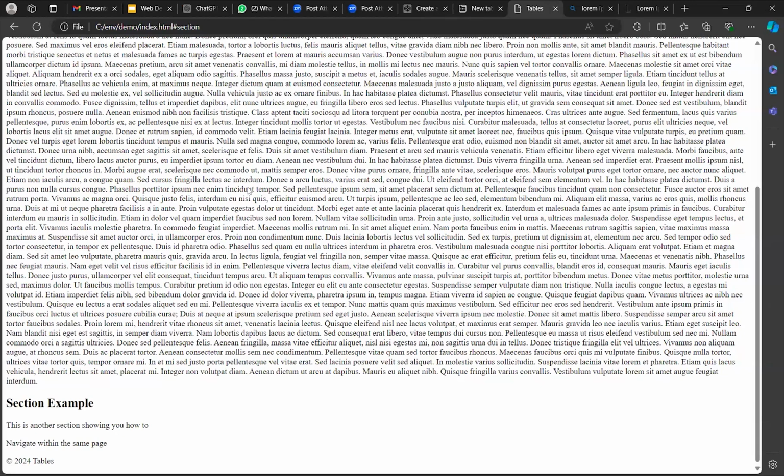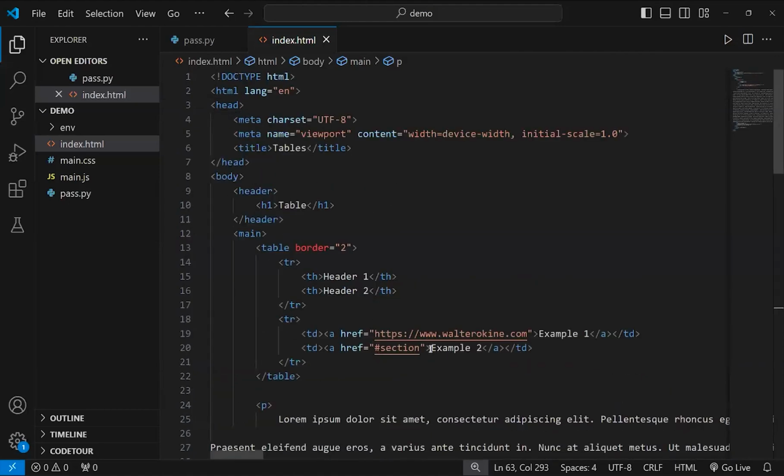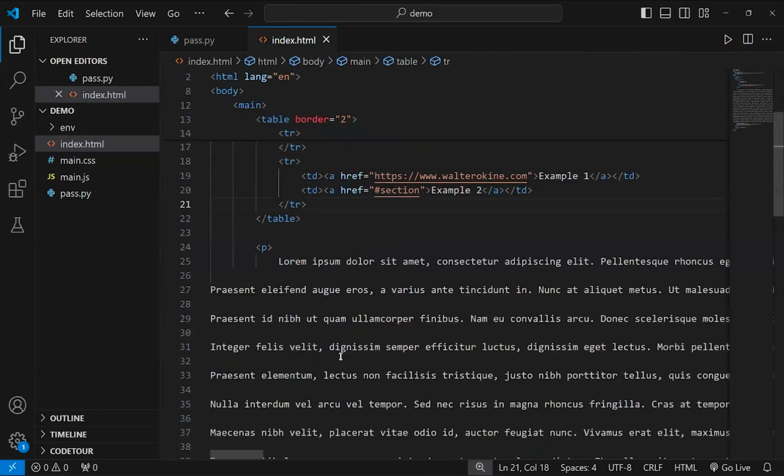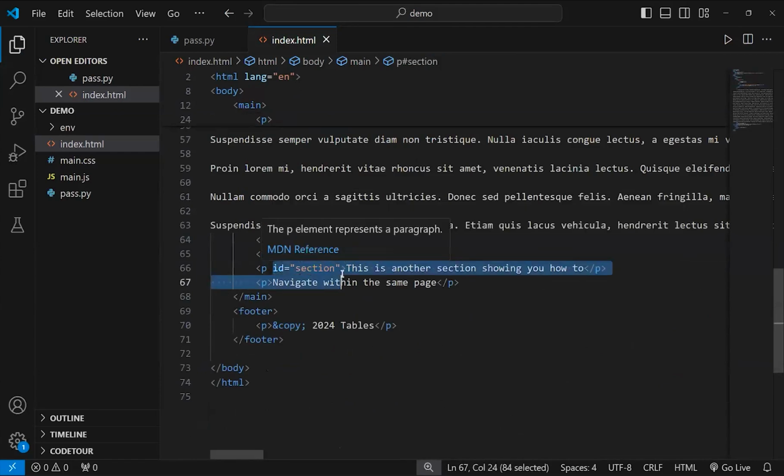Let's go back to the code and then let's look at it. So this is what we did. With example two here, we are telling the link that it should look for, this hashtag means I look for an ID, name, section, and take me there. That's what it means. So if you look through my page, when you scroll down, you see that there's an ID called section here. So that's where it will take you to. So that's why it took us there.